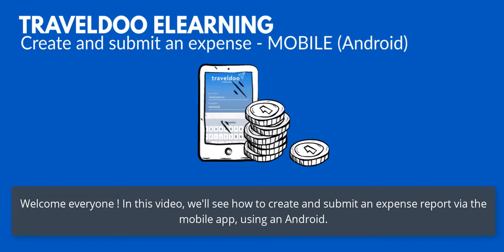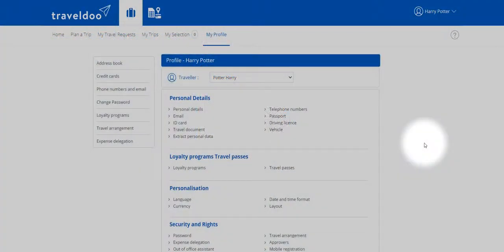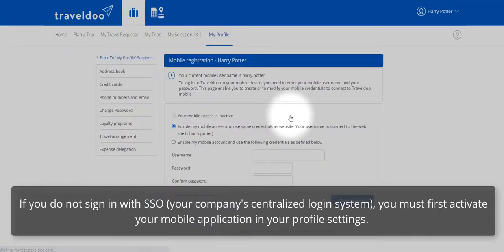Welcome everyone. In this video we'll see how to create and submit an expense report via the mobile app using an Android. If you don't sign in with SSO, you must first activate your mobile application in your profile settings.